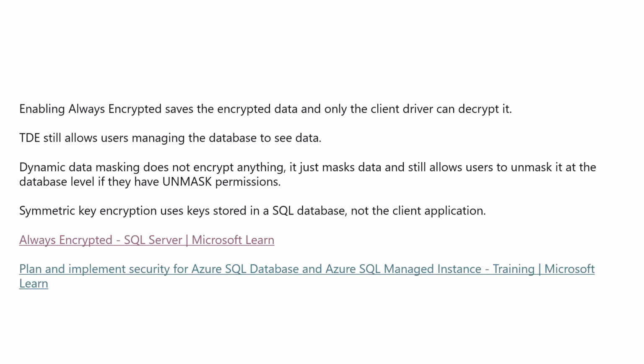Enabling always encrypted saves the encrypted data and only the client driver can decrypt it. TDE, or transparent data encryption, still allows users managing the database to see the data. Dynamic data masking does not encrypt anything. It just masks data and it still allows users to unmask it at the database level if they have unmask permissions. Symmetric key encryption uses keys stored in a SQL database, not the client application.